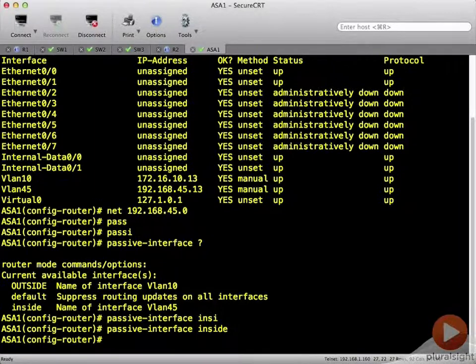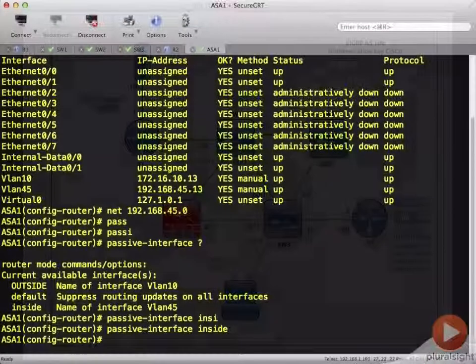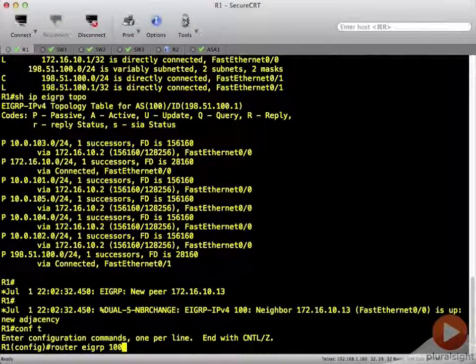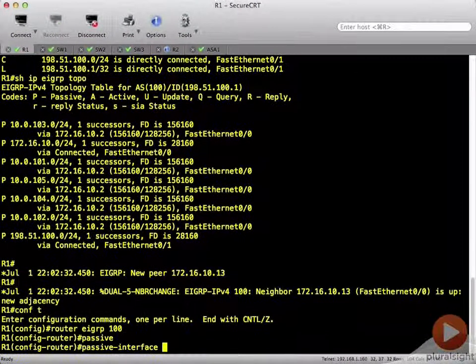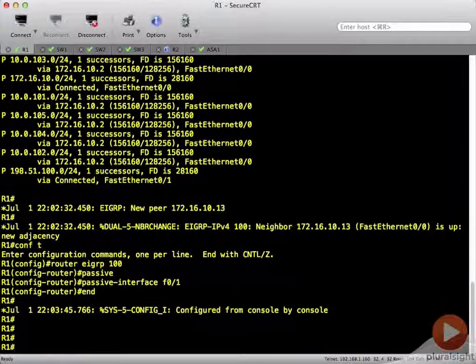We can further reinforce that when we look at our topology. Note the ASA on VLAN 45, the only connection in there is to the PC. The PC is obviously not running EIGRP, so we can just go ahead and do a passive interface. We could do the same thing for R1 as well, and that would make for a more clean configuration. So if we came over here to R1, go into router EIGRP 100, passive interface F0/1. Now it'll listen, but it won't send, it won't neighbor up, all that good stuff.